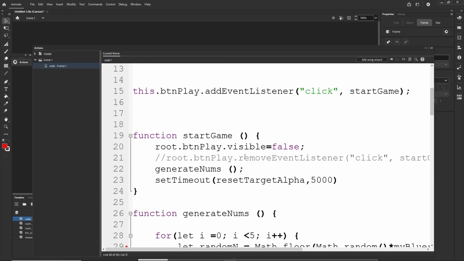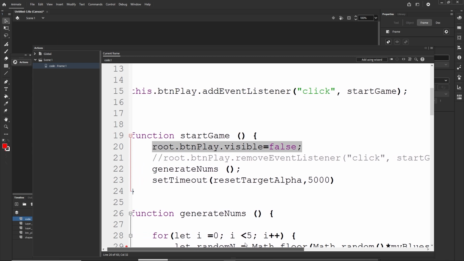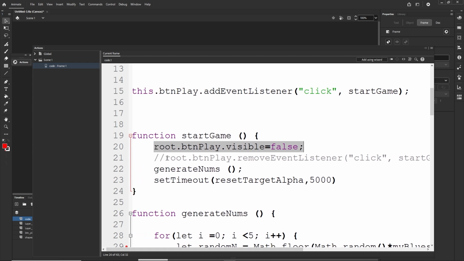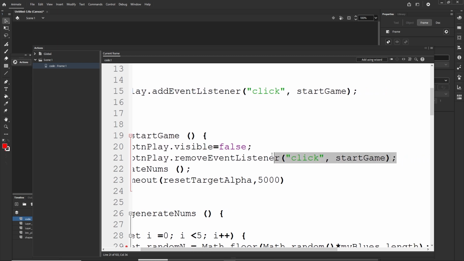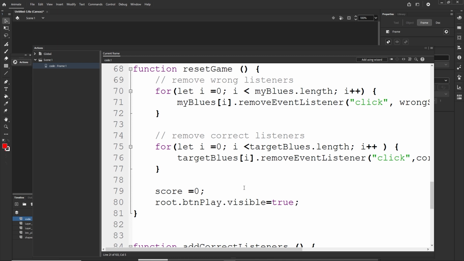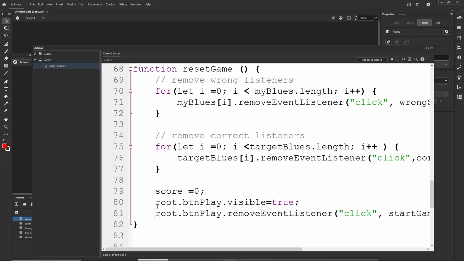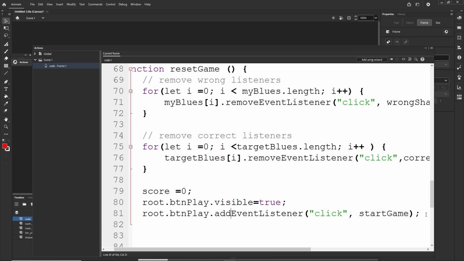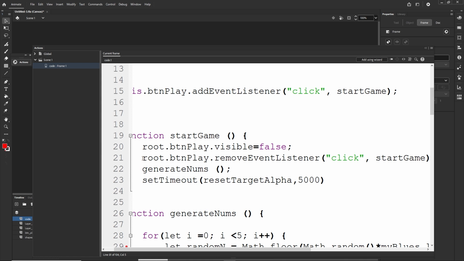Okay, now in the start game function, I make root btn play visible to be false, and I commented out this remove listener, because when we make this invisible, we do not need to remove the listener. But if I would remove the listener, what I would have to do, I will copy this. I would have to, in the reset game, add it. So in the reset game, I would have to go like this, and one more time I would have to go root btn play add the event listener. Okay, start game and so on. But I am going to delete this, and I am going to comment it out in the start game. I just wanted to show you that if you remove your listener on the btn play, you need to add it.